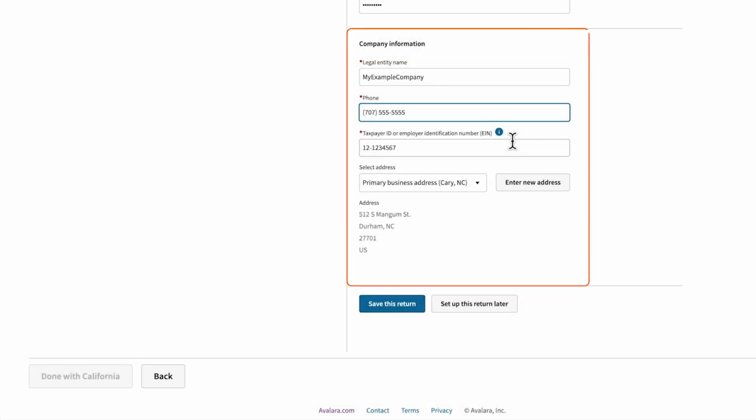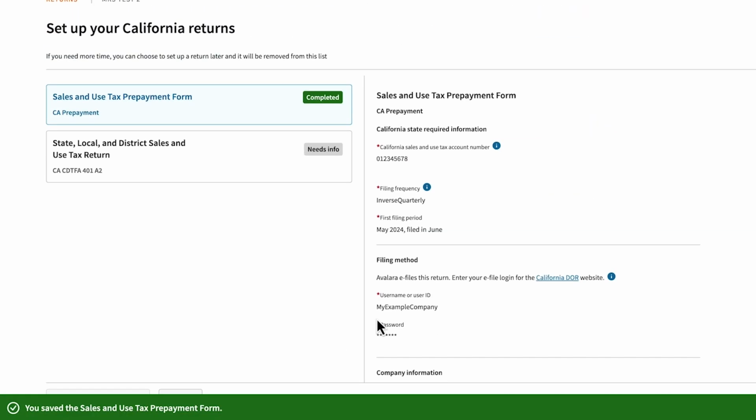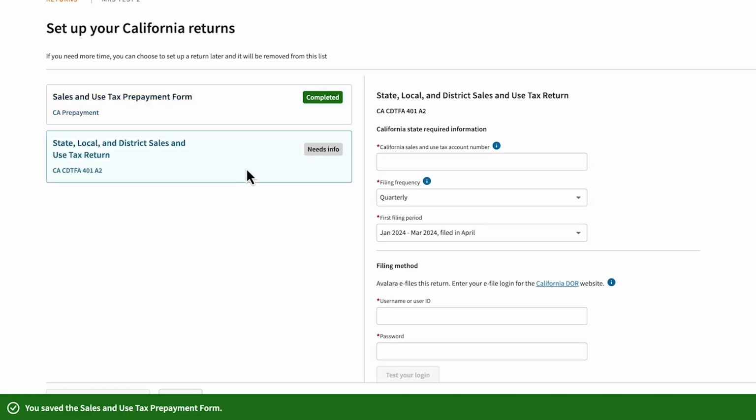If you haven't already, you need to add your basic company information. When you're done adding your information, save. You need to complete this process for each return that you want us to file for you.